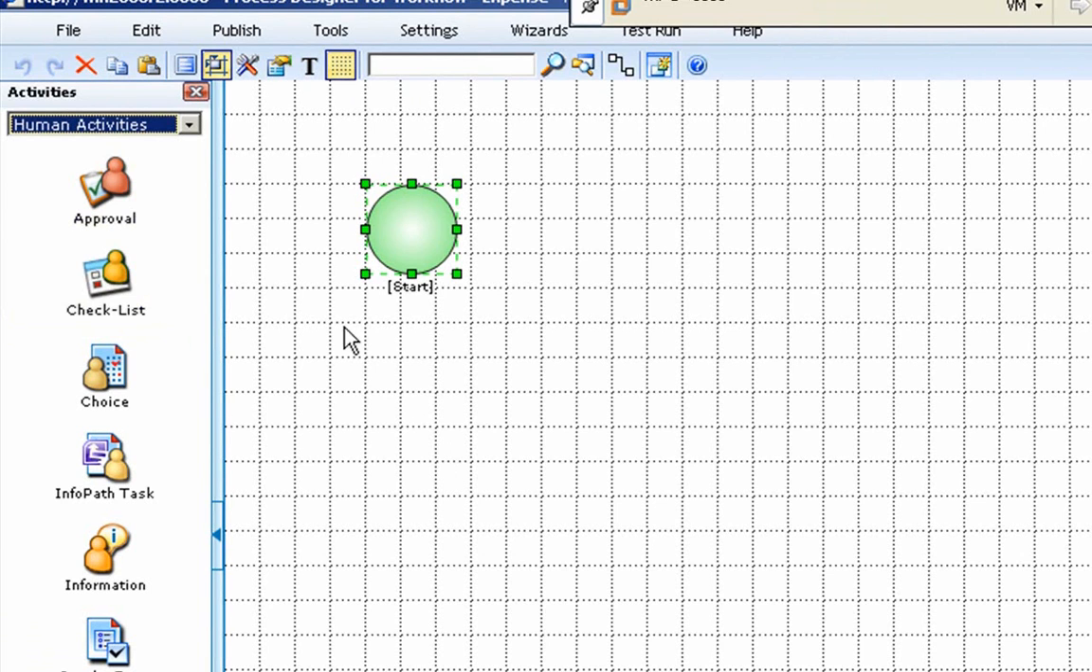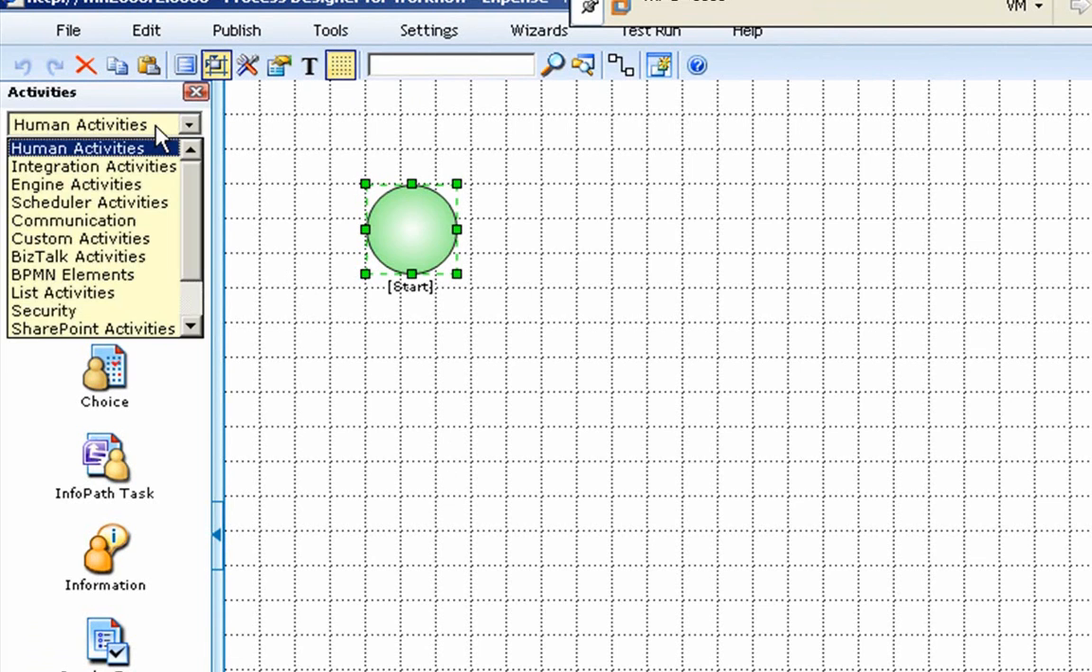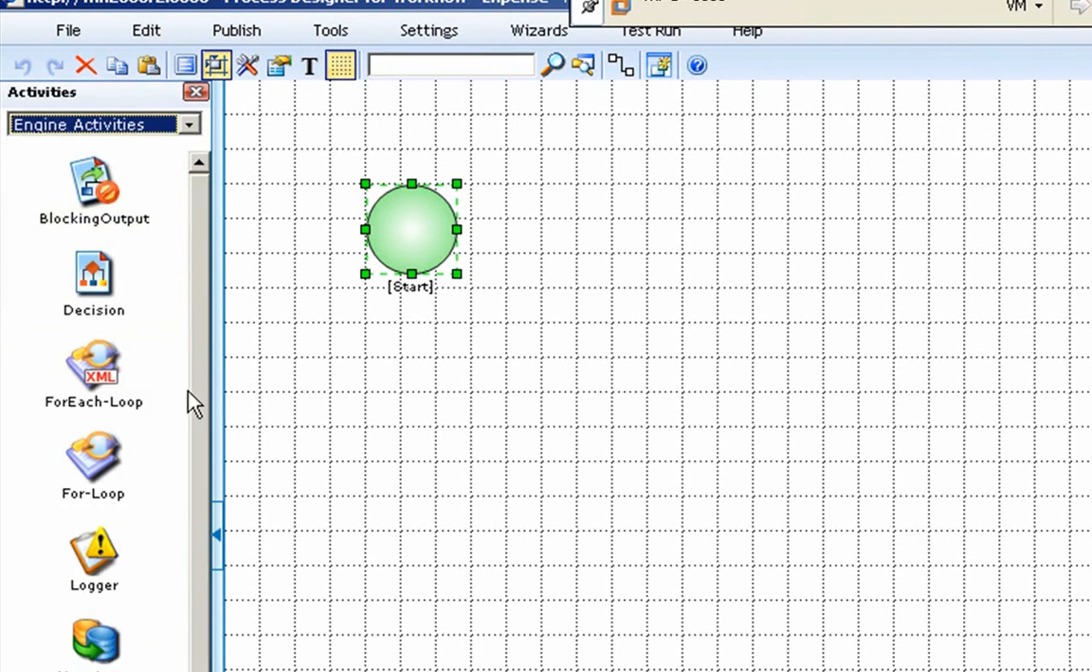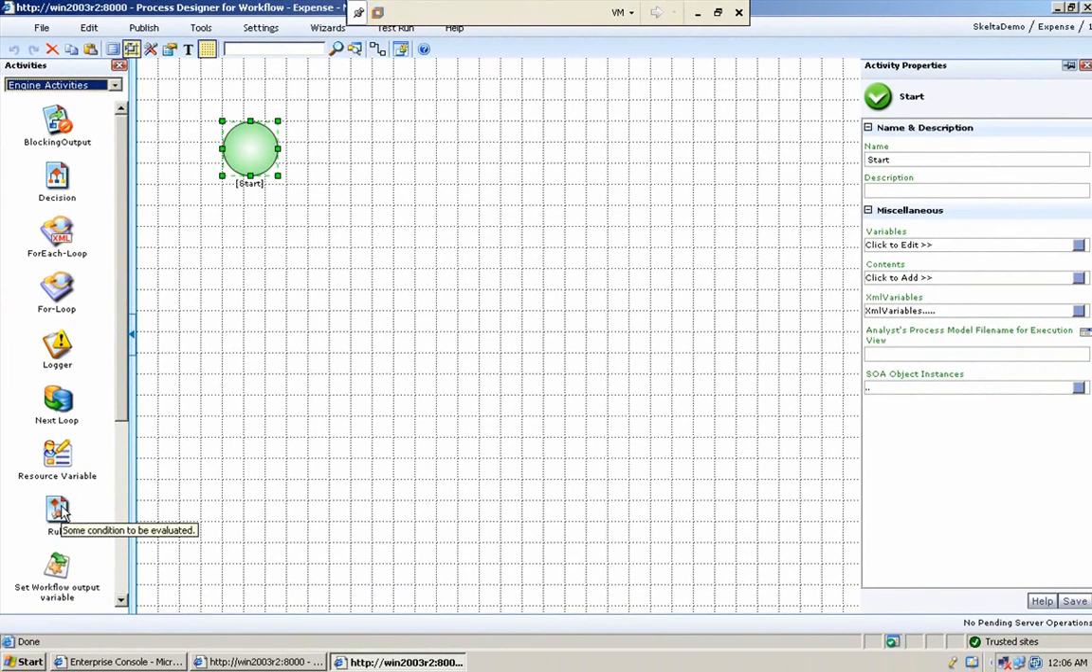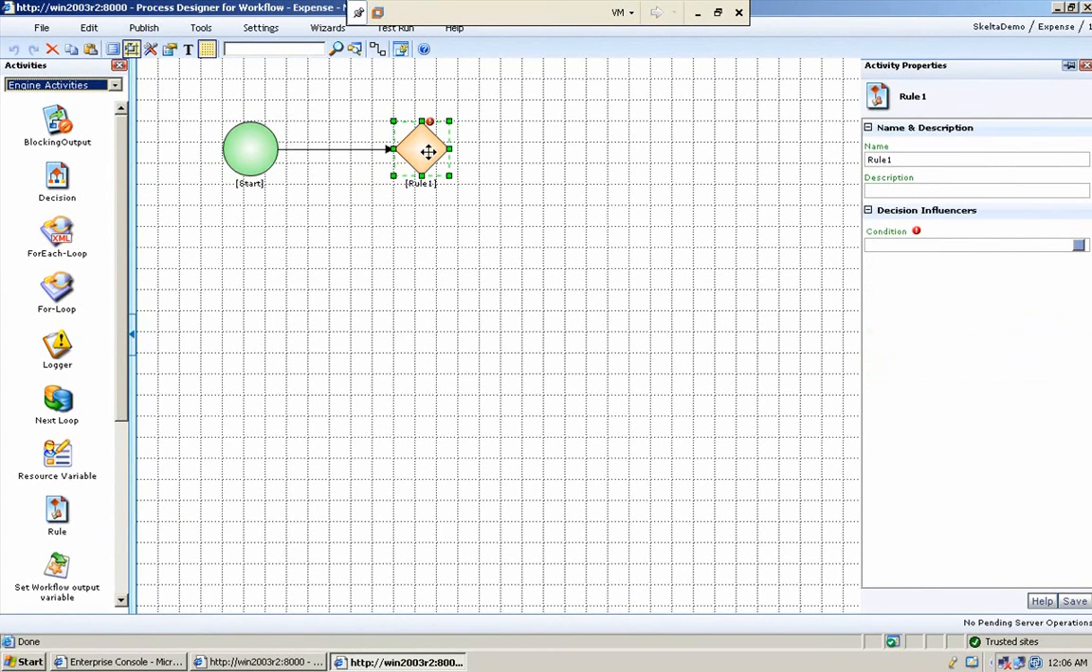Let's take, for example, if you want to design a simple expense process, all that you need to do is go to one of these categories where, let's say, if the expense is more than $5,000, it has to go to one person. If it is less than $5,000, it has to go to another person. So I'll be able to do all that without any issues. It's as simple as drag and drop that you see here. And once you drag and drop, you'll be able to set the properties.